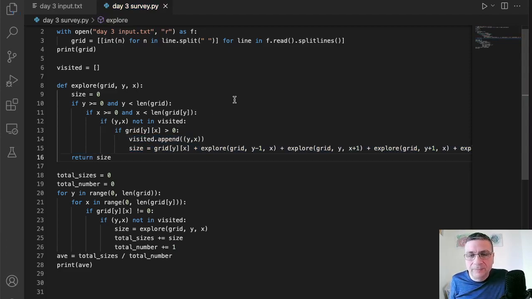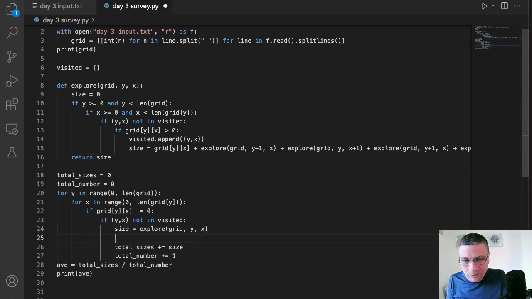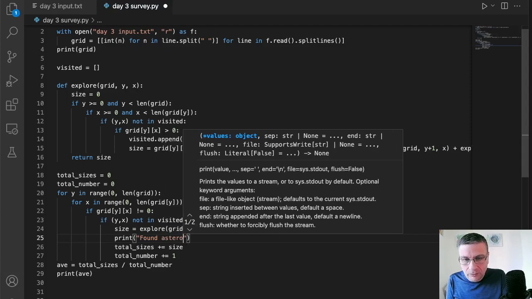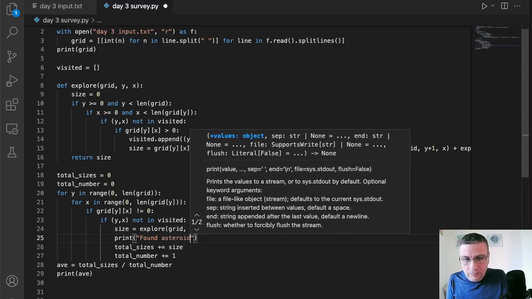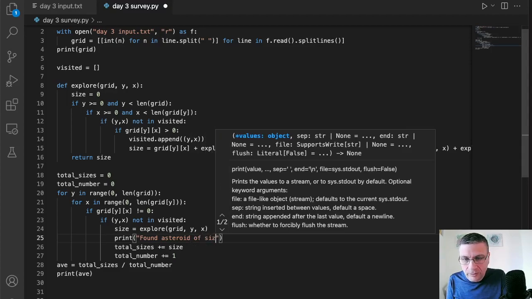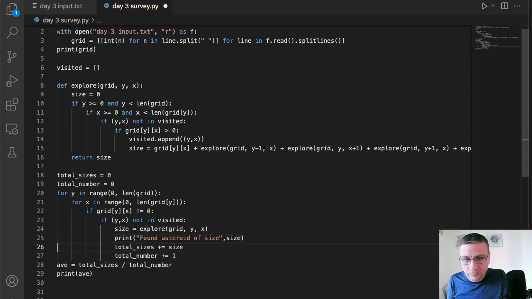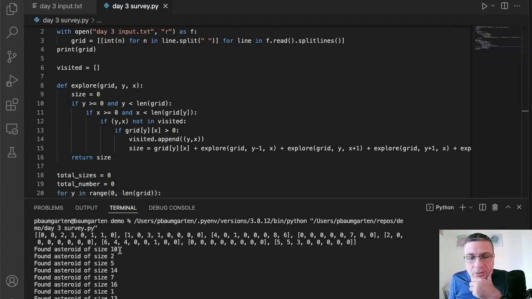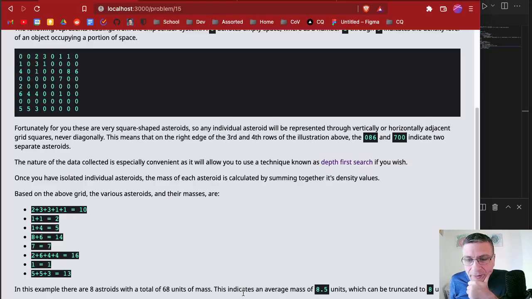Let's see what this does. Let's get this to print. Found asteroid. Is it? It's OID, isn't it? Font size. 10. Yeah, there we go. Okay, we knew that first asteroid was 10. That worked straight away. There we go. 8.5. Is that what the answer was here? Yeah, the average mass of 8.5, which can be truncated to 8. So yes, we do need to round it.